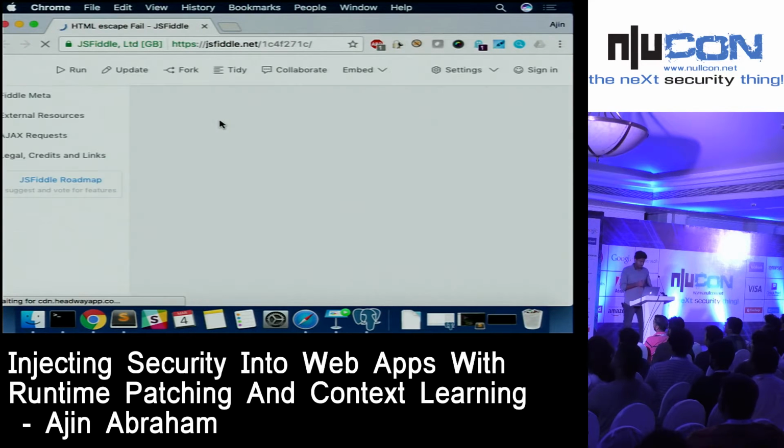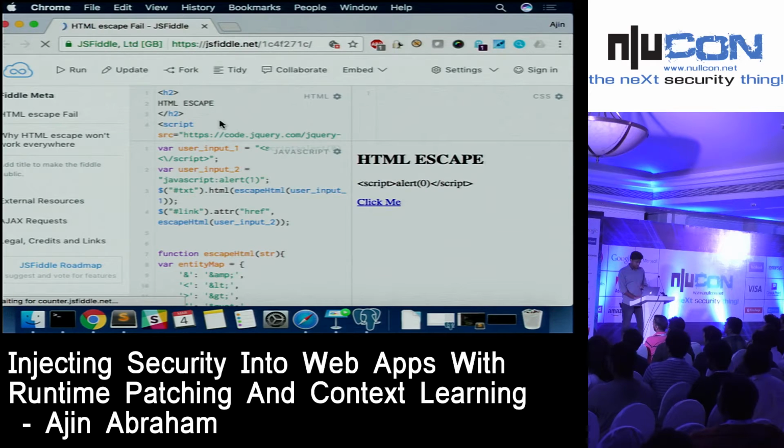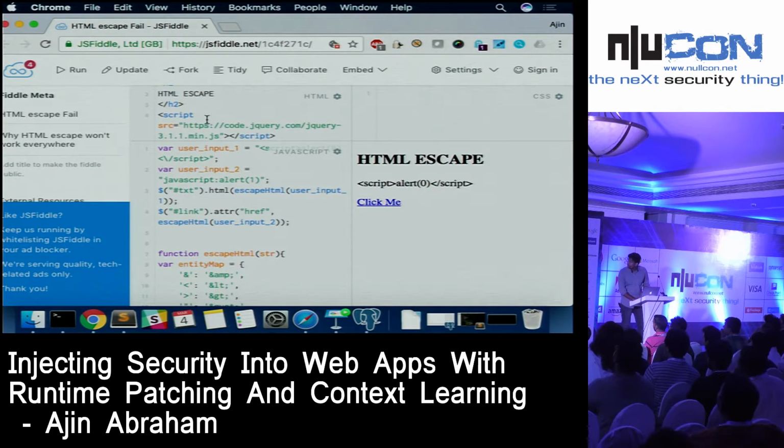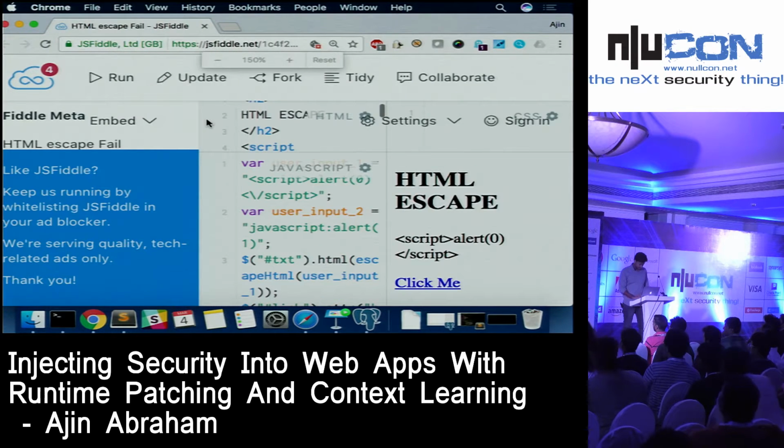I have a JSFiddle here. This is just a demo, just for demonstration purposes. So here, it's really visible.